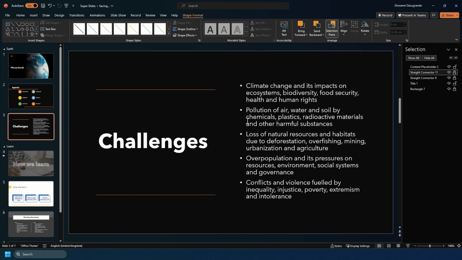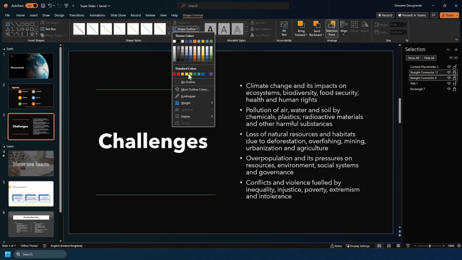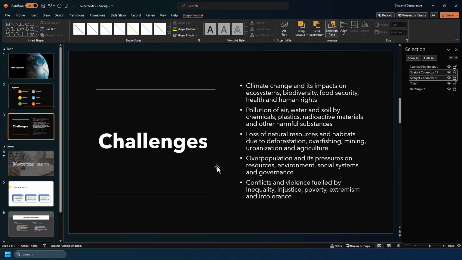Now, let's say you need to add in a bit of company branding, and your company's branding is, say, a yellow color or a pink. That's easy. You can get that into these straight line connectors. If I click on one and hold Control and click on the other, we'll go to Shape Outline. If we say our company's branding is yellow, you can see now the yellow theme is added onto the connectors.